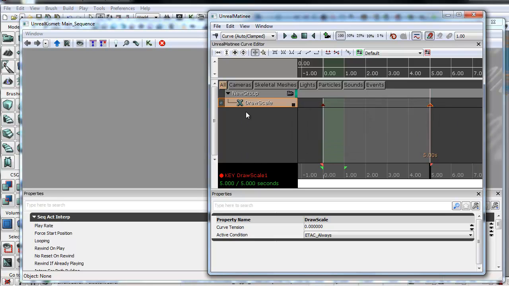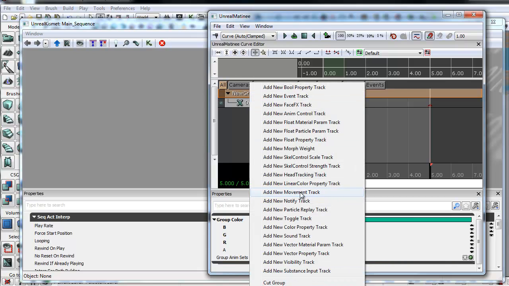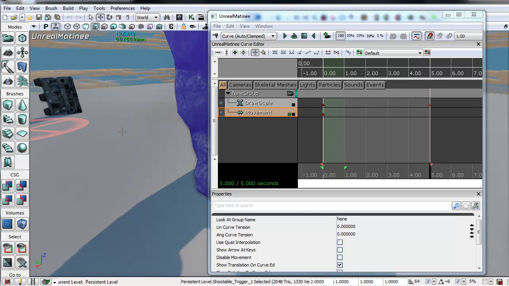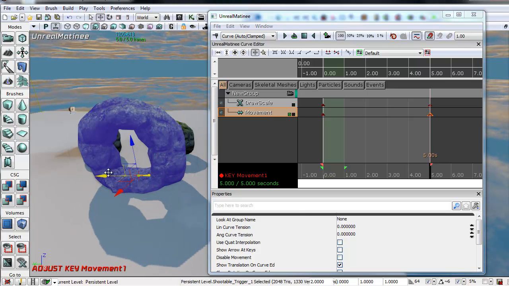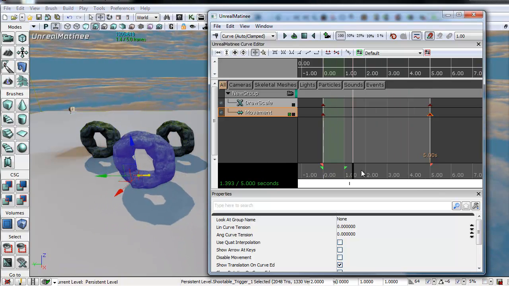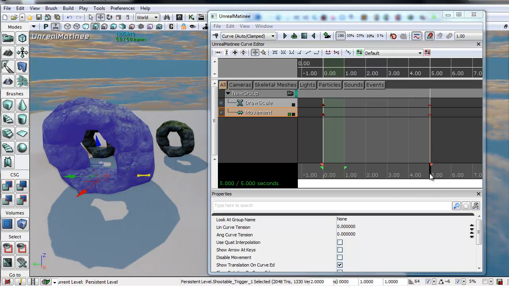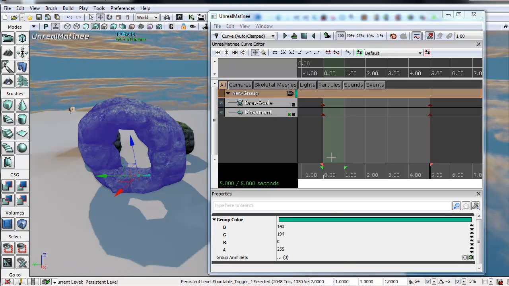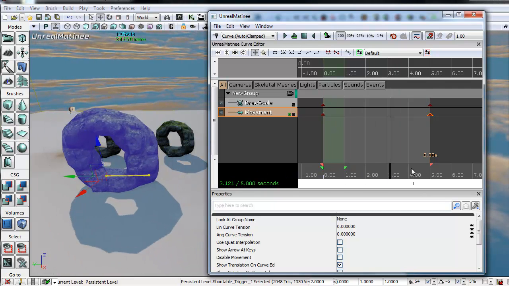So it's just going to scale up to 2. Now I'm also going to add a new movement track. So it is where it is, and I'm also going to move it a couple units to the left, like 64 units to the left. So it's going to move and scale. Let's move it a little bit more to make that a little bit more dramatic. Oh wait, I gotta activate that there. Okay, so you see it moves to the left and scales.